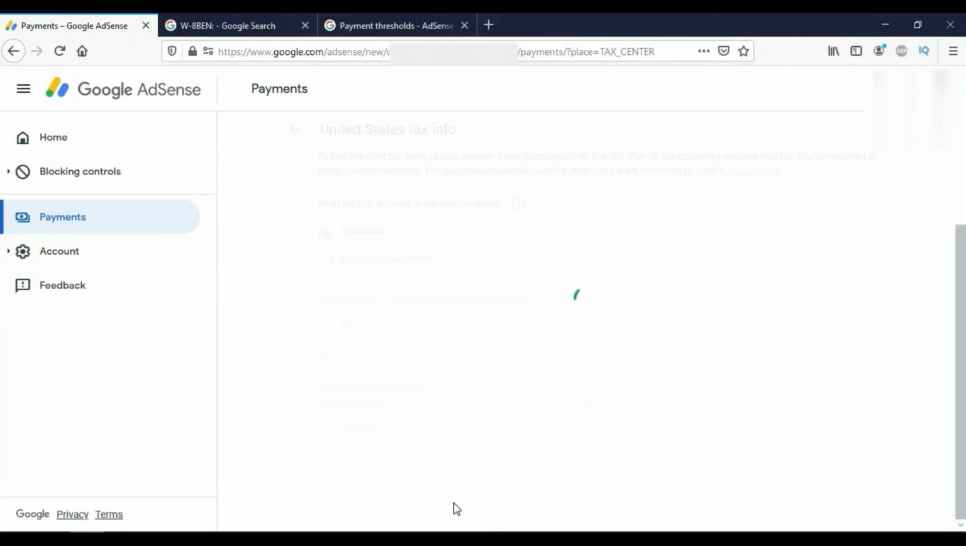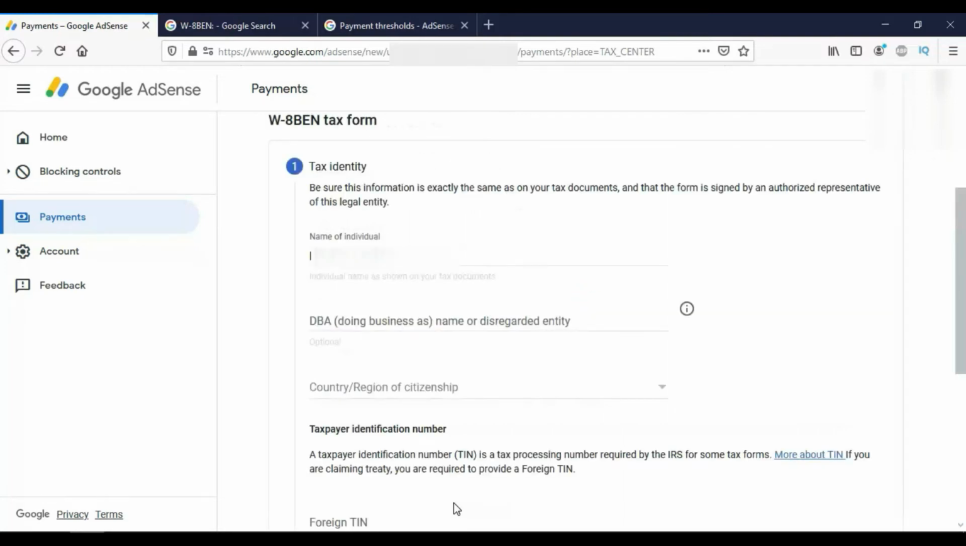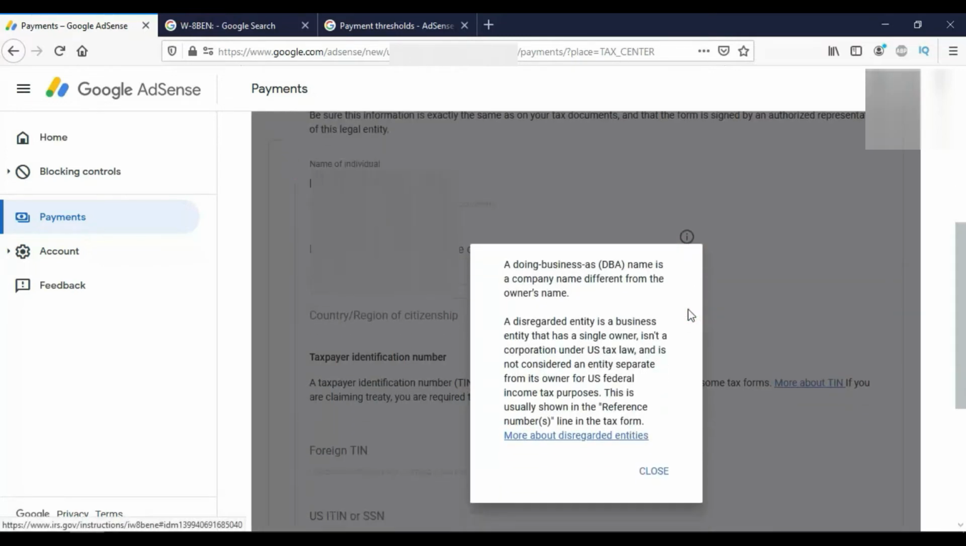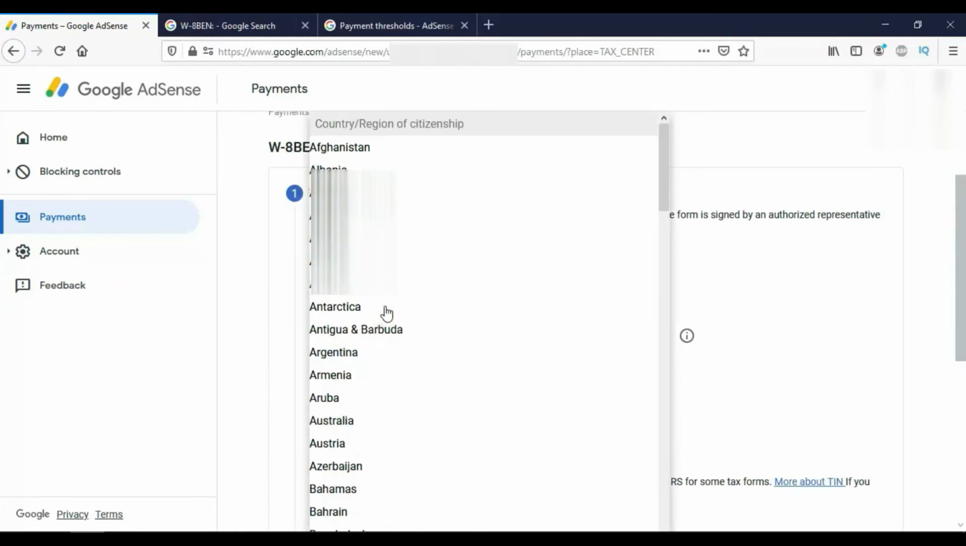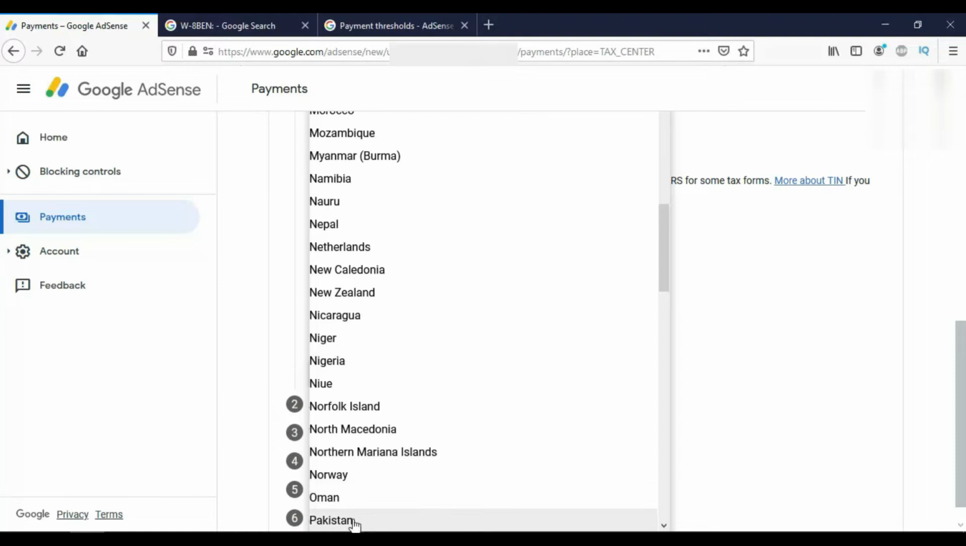Now we will start filling the W-8BEN form. For tax identity, be sure that the information is exactly the same as on your tax document. In the first option, it will ask for your name, and you should enter your legal name, which is on your ID documents or other tax related documents. The second option is optional, and DBA is used for companies or entities or non-individual account holders. Next, you have to choose your country or region of citizenship, and we choose Pakistan here.